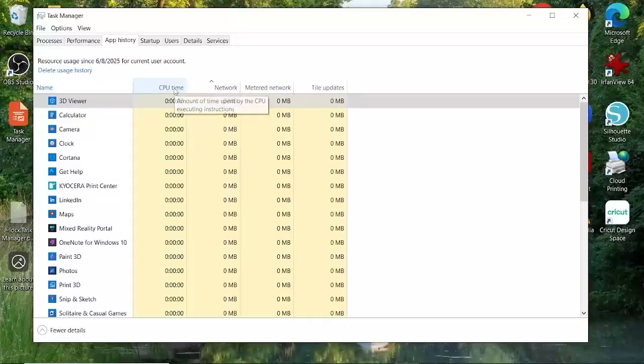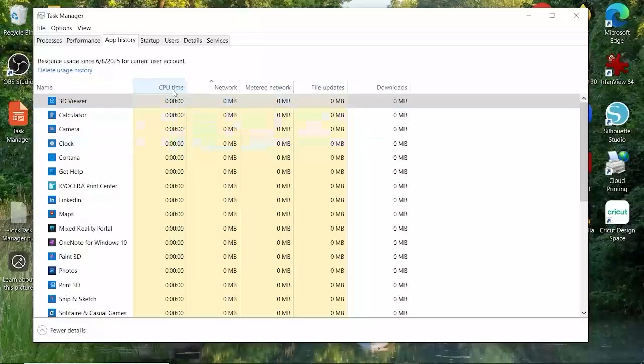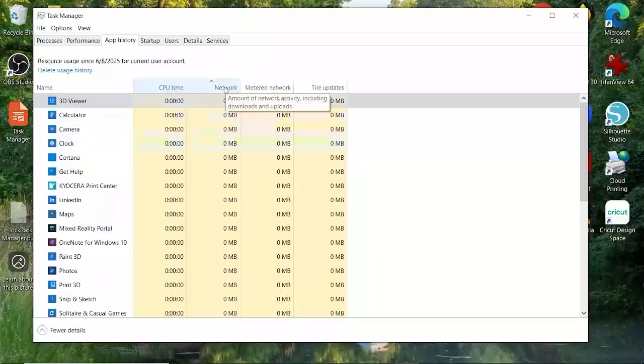If you right click on a heading, you can add a few more columns if you like, or remove them. And again, if you click on one of the metric headers, you will sort on that metric. Easy enough. Which brings us to the next tab, which is the Startup tab.